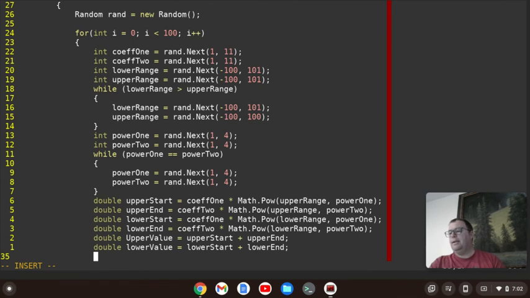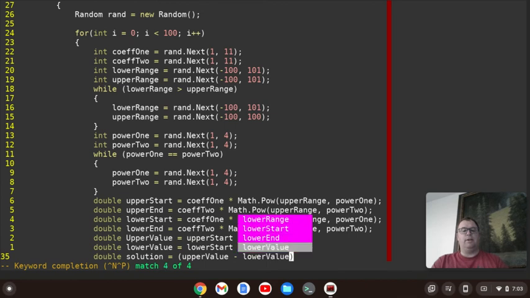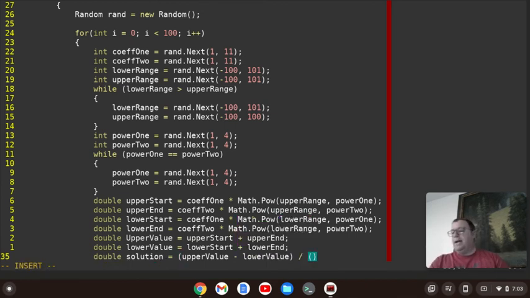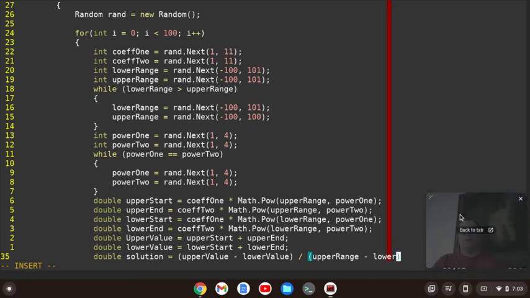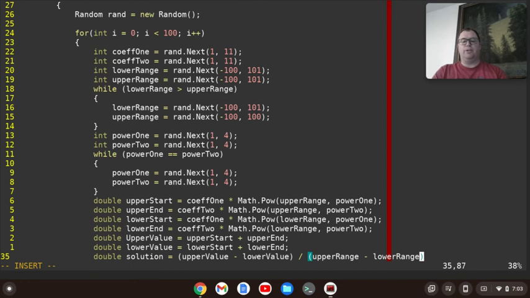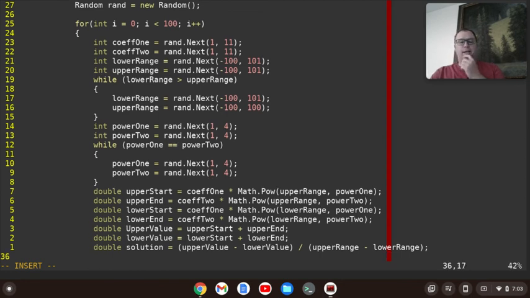Okay. And then the solution, so we're going to call this double solution, is going to equal the upper value minus the lower value. And then we have to divide that by the upper range minus the lower range. You notice we're going to go over here, but that's the way it is. Okay. All right.